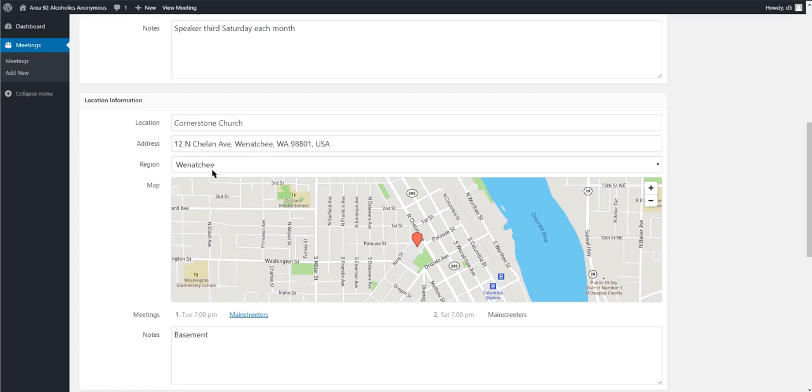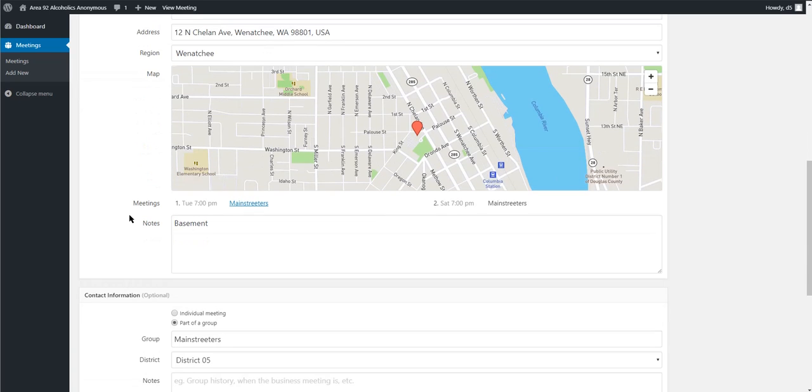This region, depending on your district, you might have different cities in there. That's what we're doing in District 5. This meeting's actually in Wenatchee. So we use that as a region that can show up in different kinds of searches. If you wanted just meetings in Wenatchee, it'll give users the ability to do that.